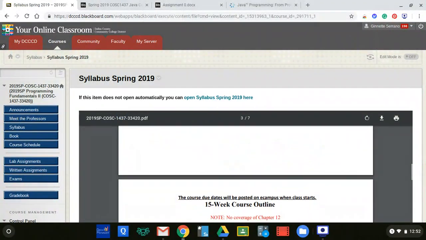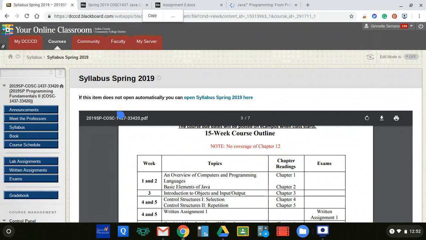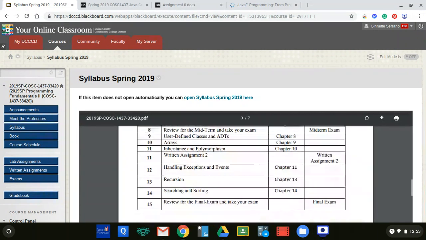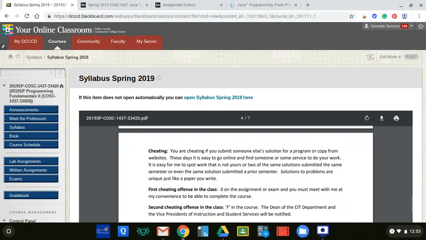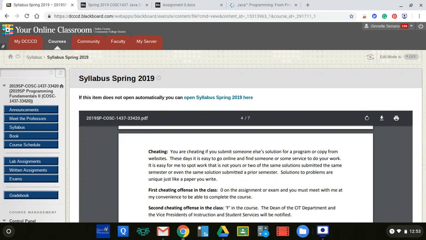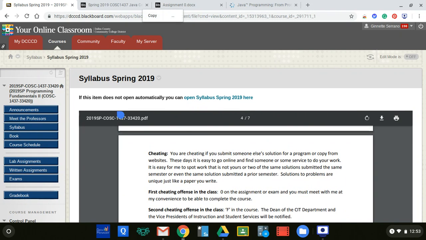Okay, so looking here, this is just an outline of the course. You don't have to look at this because you have the course schedule. And then this is really important. Want to make sure that you do your own work. We don't accept students to submit each other's work. You can work together, but you may not have the same solution.